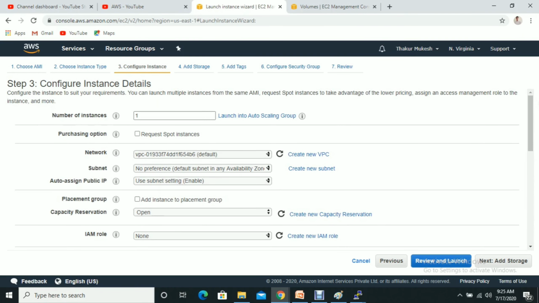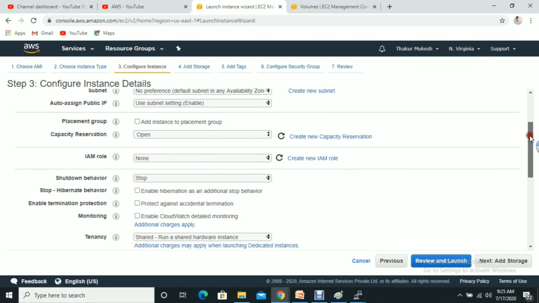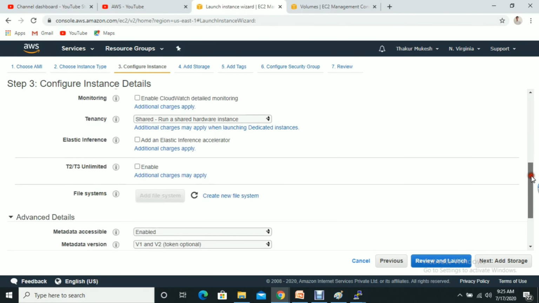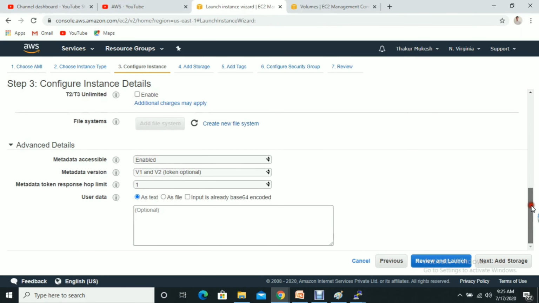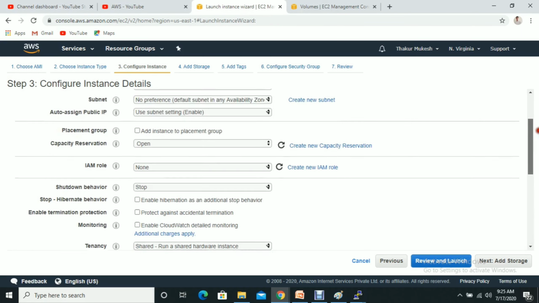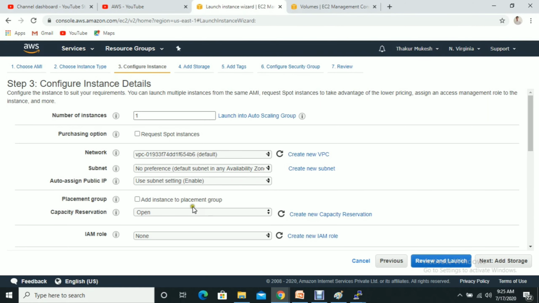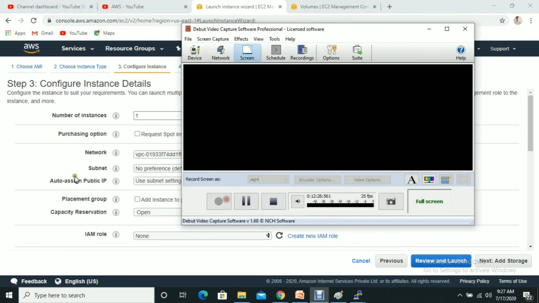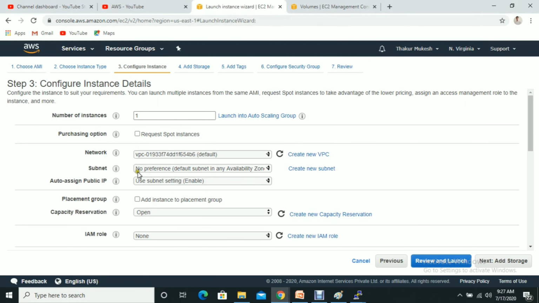Here, let me change the... use this one, enable. One second. Yeah, so actually my keyboard was not working, a mouse button.